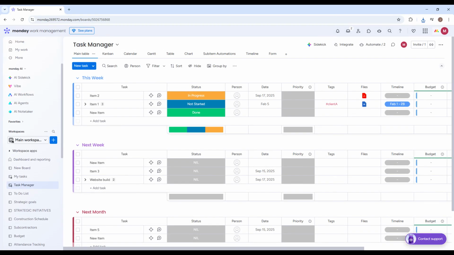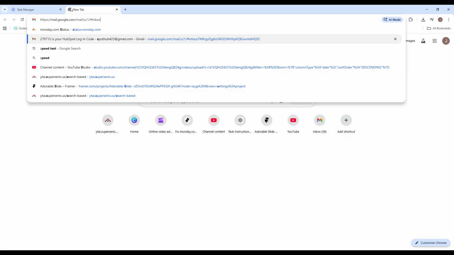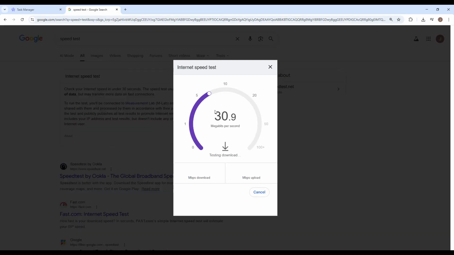If the error is still showing after refreshing, the next thing to check is your internet connection. Make sure your connection is stable and, if possible, switch to a different network. For example, if you're on Wi-Fi, try a mobile hotspot, or if you're on a company network, test another connection to see whether the issue is network-related.